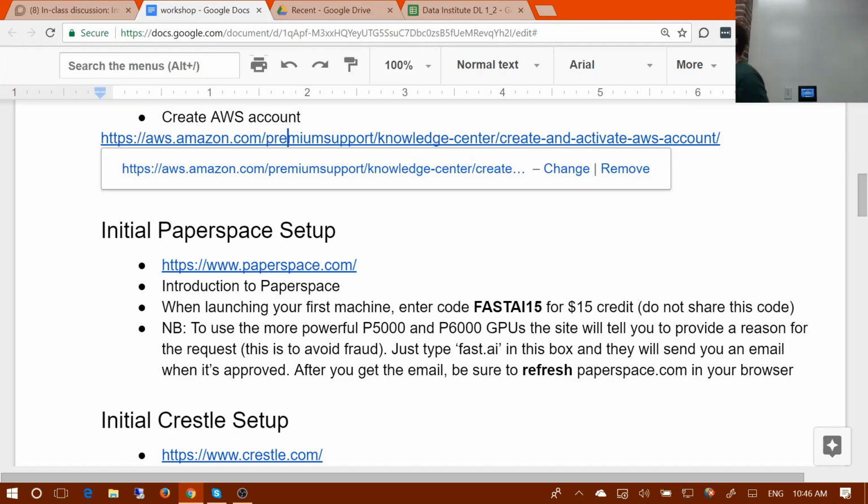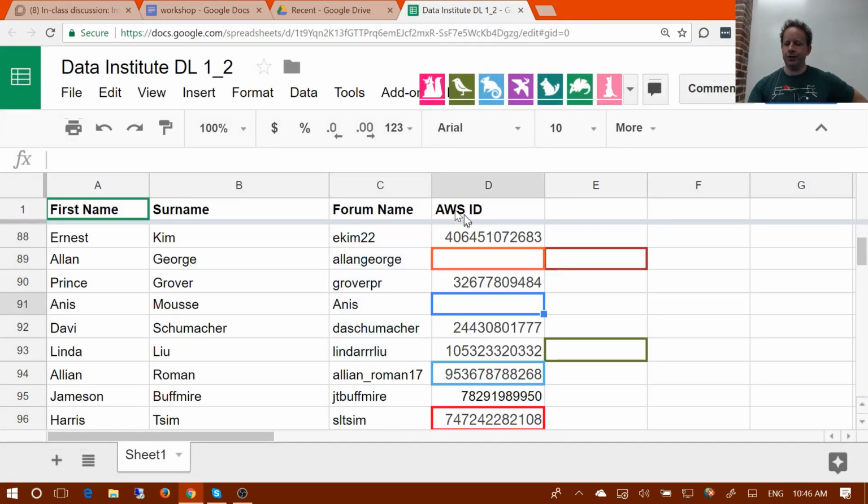For the AWS account, if you have an account already, does the credit still apply? Yes, absolutely. Mindy will have sent you an email asking you to update this spreadsheet where you need to put in your AWS ID. And the AWS folks we're dealing with have access to this spreadsheet, so that's how they know who to give treats to.